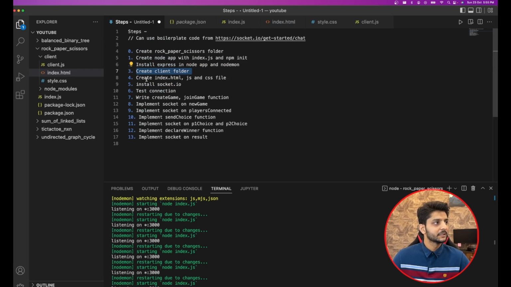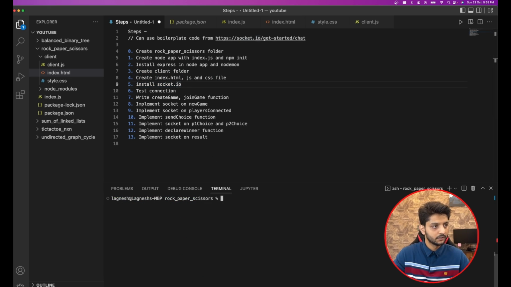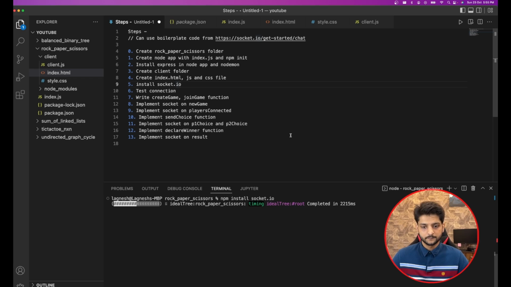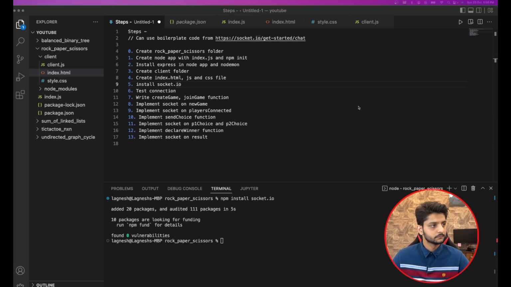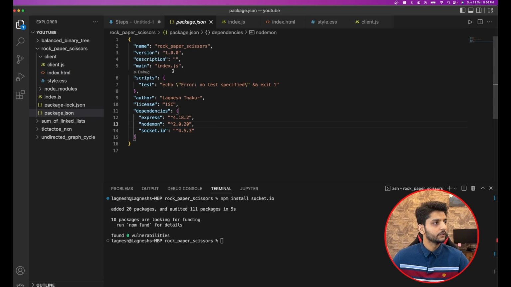So we have completed step 3 and 4. Now the next thing that we have to do is we have to install the socket IO package. So I'm going to shut off my server, just write npm install socket.io. Okay, socket.io is installed. Now we'll use it.